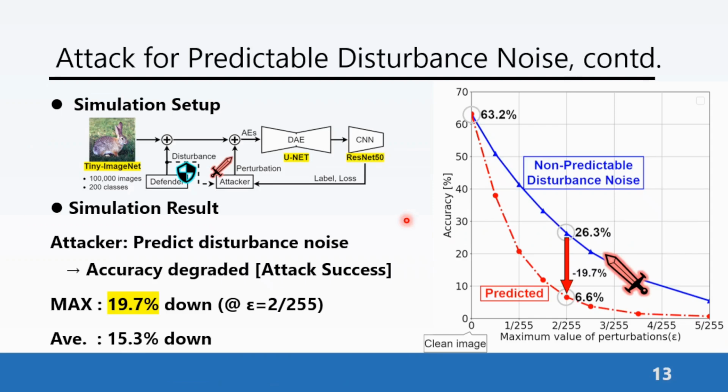This is the simulation result. As shown in the previous slide, disturbance noise helps to remove the adversarial perturbation by the DAE. However, when the disturbance noise is predicted, the accuracy decreases steeply. This indicates that the attacker can cause a misclassification with a small perturbation. This curve is very close to the case without our proposed defense. In other words, predictable disturbance noise does not work well.